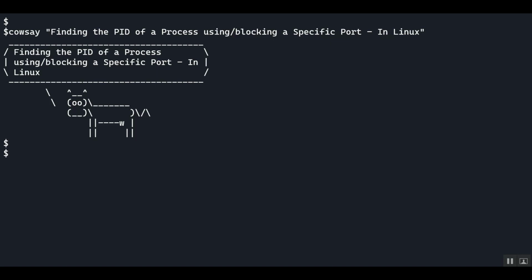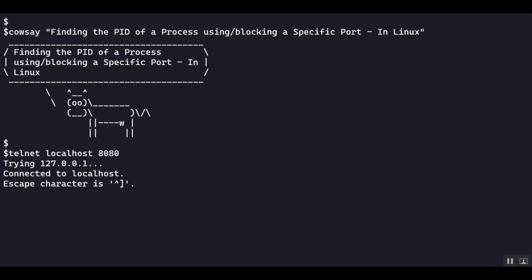There are different ways we can do this in Linux, and the very first method is netstat, which is most commonly used. The command is netstat -nap pipe grep, then we grep the port, which is 8080. Before I do that, for the purpose of this demo, I've already started a process which is using port 8080 on my machine. Let me first confirm that it is running. I'll use telnet to confirm that. As you can see, telnet got connected to my localhost on port 8080. That means port 8080 is up and it is in use.